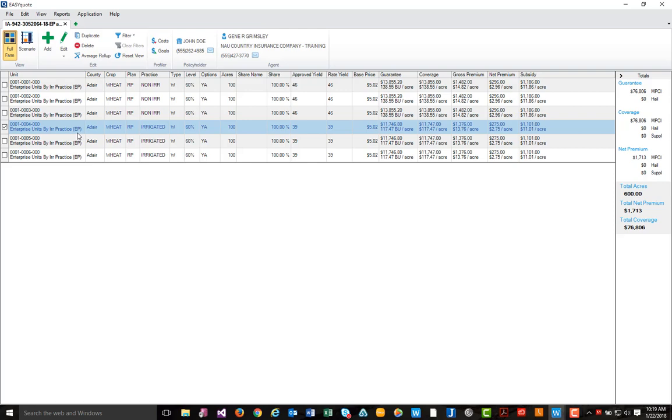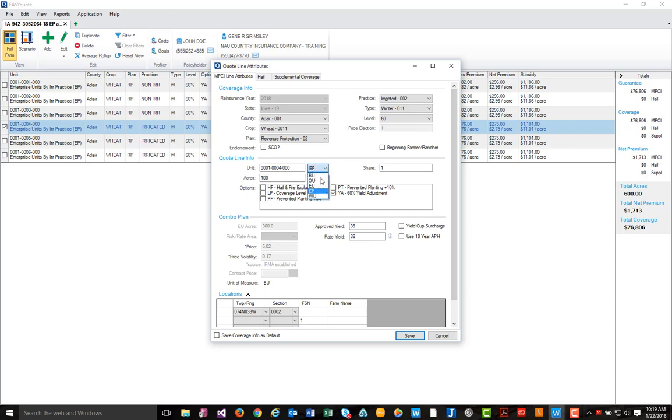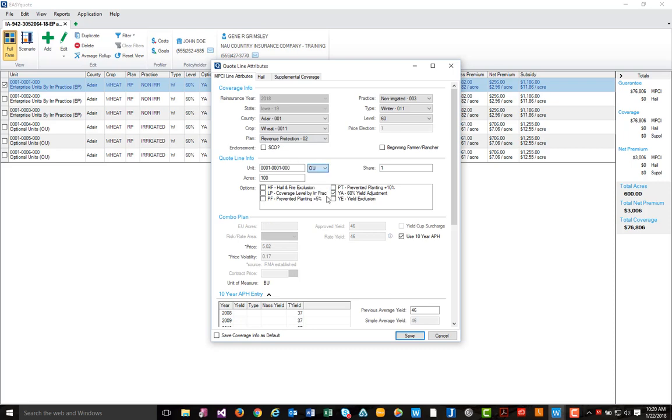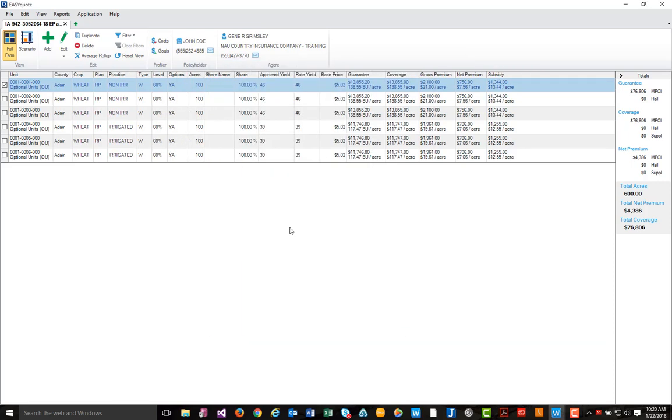Now let's take a look at quoting coverage level by Irrigated Practice. I do want to point out that neither of these need to be quoted at the same time, and in order to show that, I'm actually going to switch back to our optional units for both my irrigated and non-irrigated. So we're back to step 1, where our units are again optional units. We have 3 lines of non-irrigated and 3 lines of irrigated.